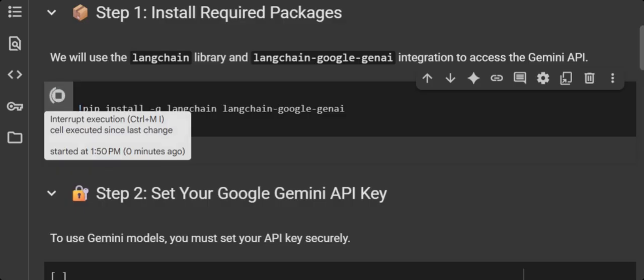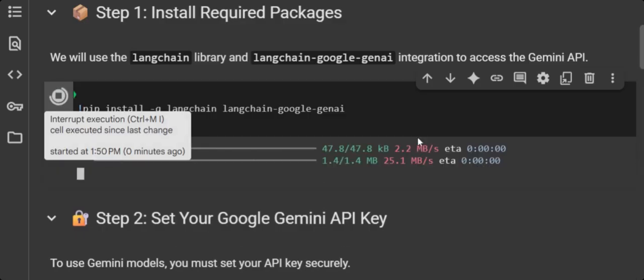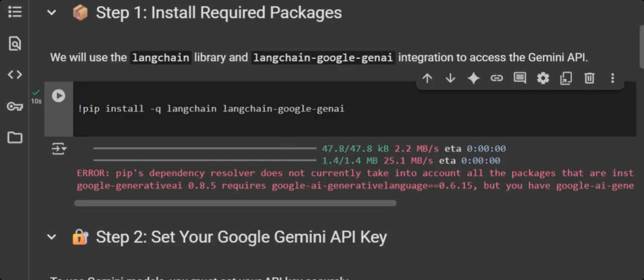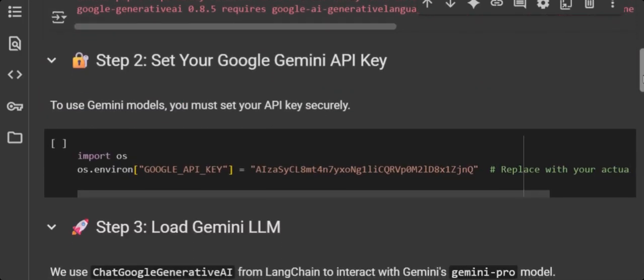Before running the code, we should connect our Google Colab environment to the internet. You can see some sort of error, but we don't need to mind this error. After that, we will go to step number 2.